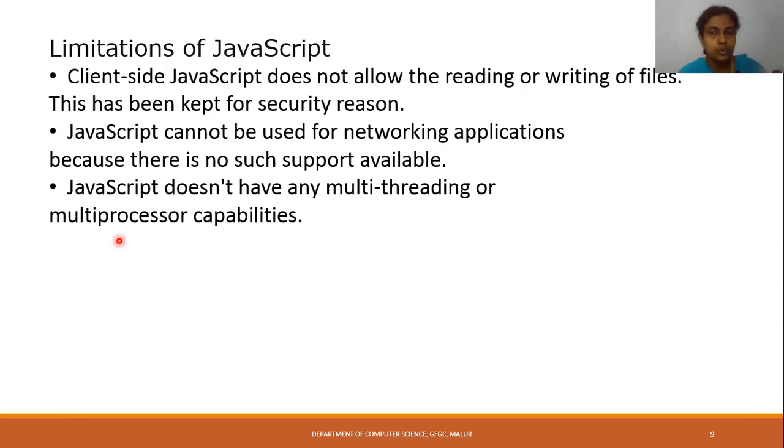So hope you got a little idea about what JavaScript is and other things. Next class we will continue with the remaining part of JavaScript. Take down the points. With this we stop our session.